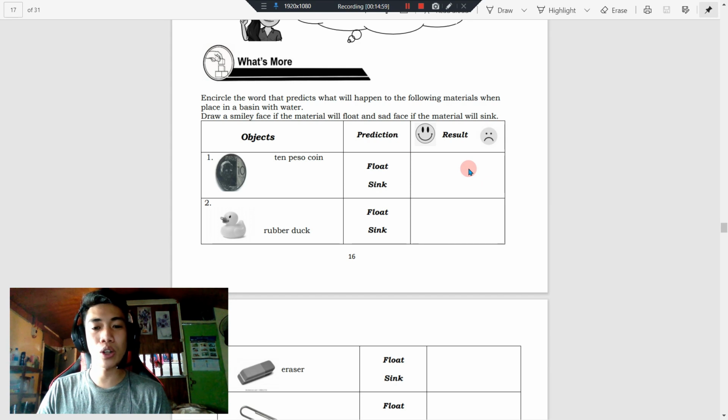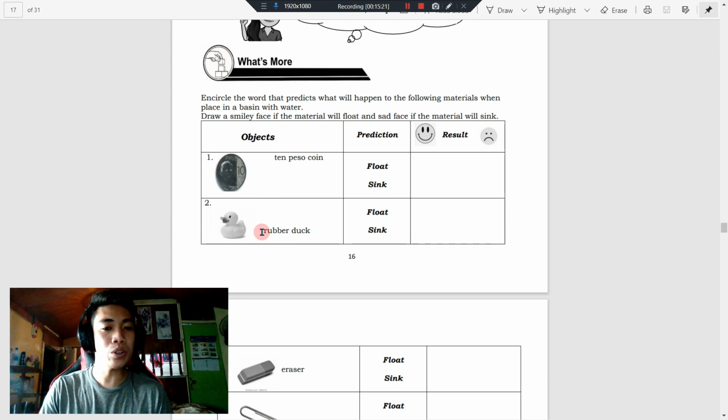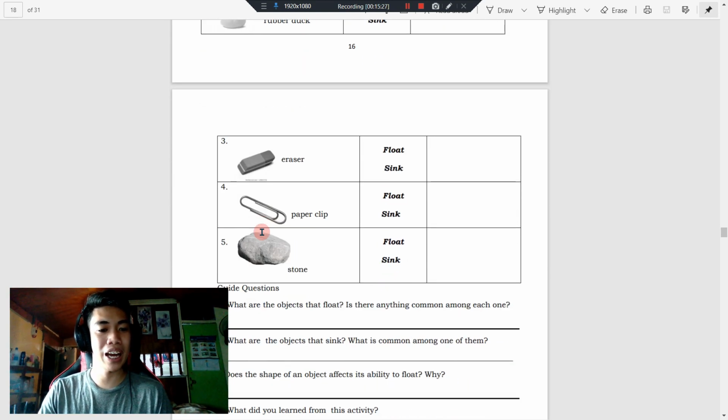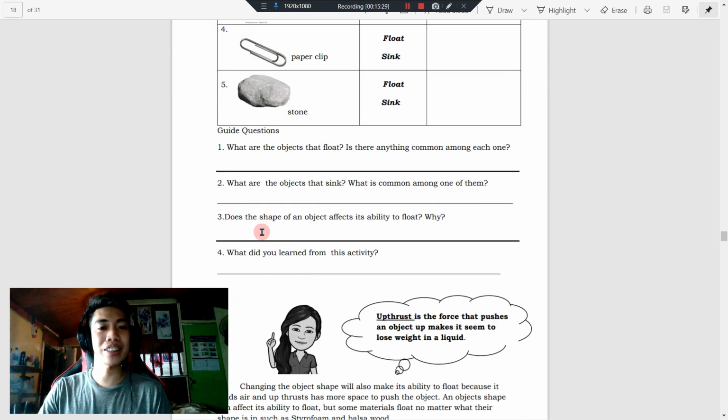After doing that, in the third column, you're going to draw a smiley face if the material will float. And you need to draw a sad face if the material will sink. We also have here example number 2, rubber duck, number 3, eraser, number 4, paper clip, number 5, stone. After answering that table, you need to answer the following guide questions.